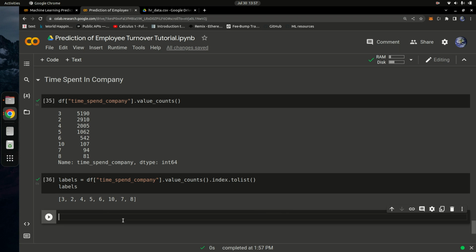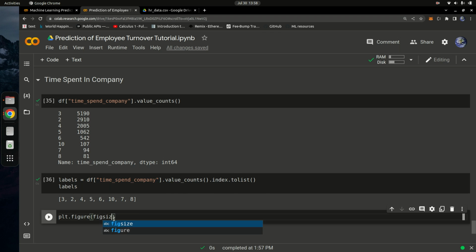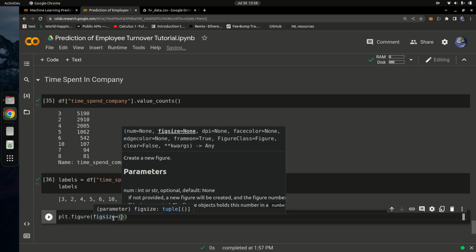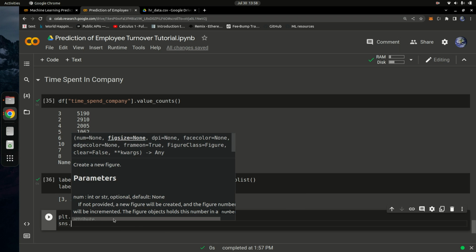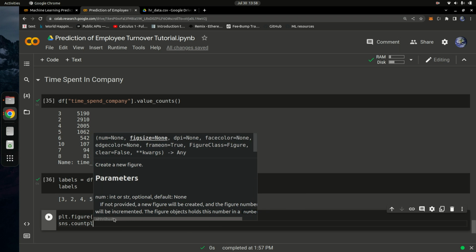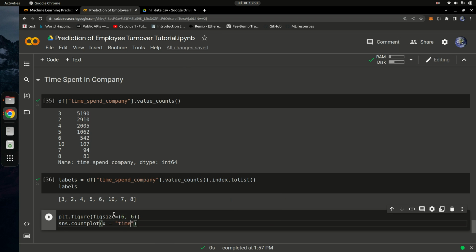So I'm going to try to visualize it using a count plot, which is kind of like a histogram. I'm going to create a figure with a fig size equal to a tuple, a 6 by 6 tuple, and then I'm going to do an sns.countplot, and I'm going to pass in x, and x is going to be time_spend_company.